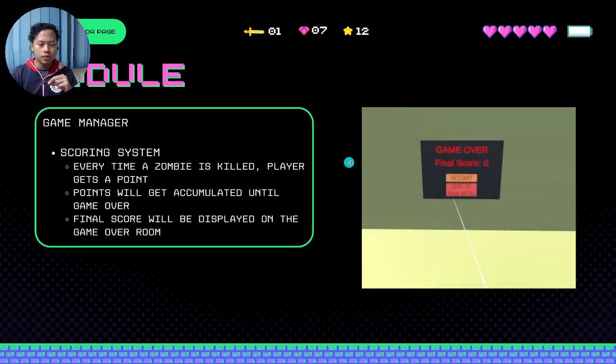Next, we'll take a look at the scoring system. Every time a zombie is killed, the player gets a point. Points will accumulate until game over, and the final score will be displayed in the game over room, which is here. In order for you to get to the game over room, you must either have zero time left or zero HP left.